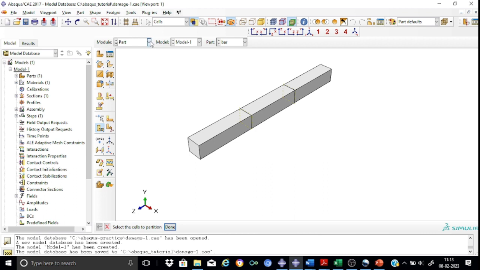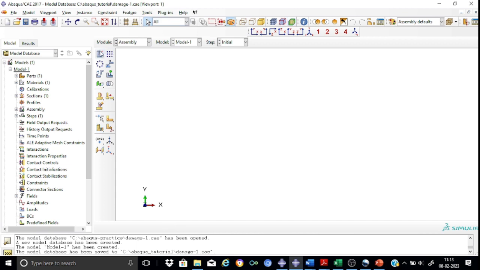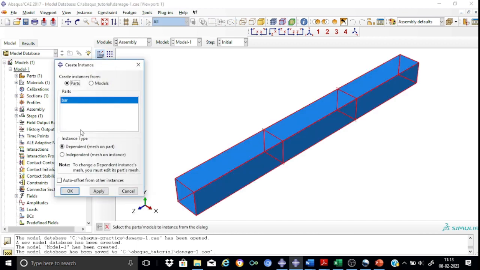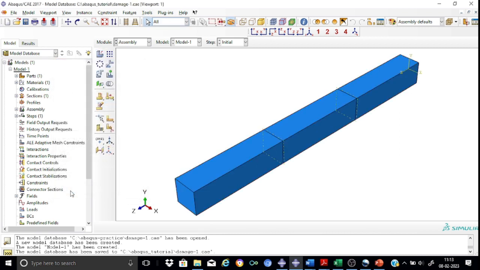Now this means that our part is over, property is over, so go back to the assembly. We have to create just one instance. It's a very simple model, and we would like to create the mesh on the part itself. So this is okay for us.